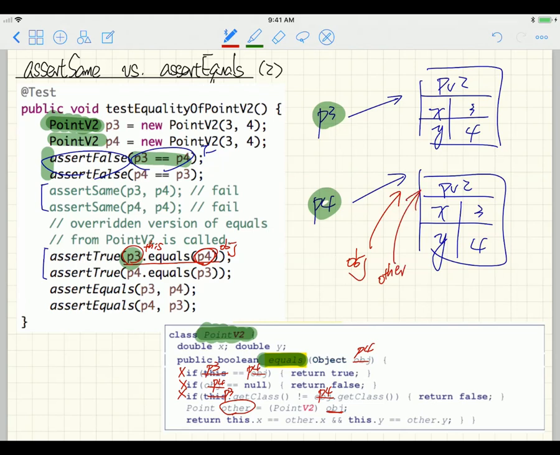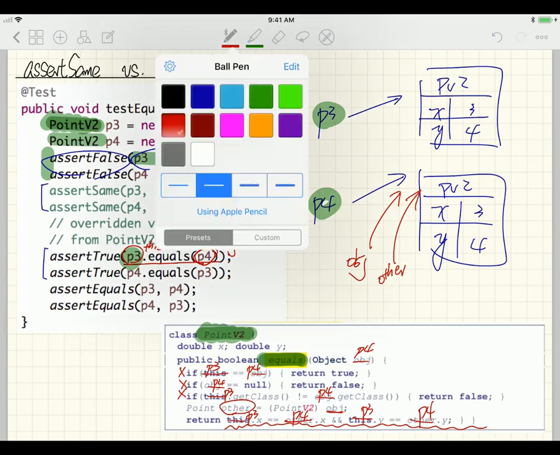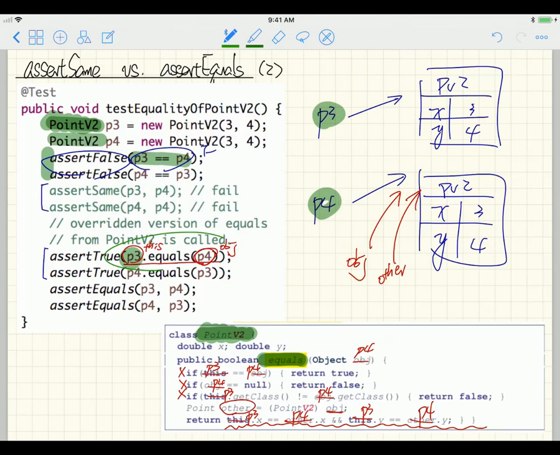Okay? And then in this customized version over here, what do we compare? We are basically comparing, so P3 is this, and P4 is other. So P3.x equals P4.x. That will be true. Similarly, P3.y equals P4.y will also be true. That means eventually what we get is true, right, from here. That's how you trace the code. Questions?